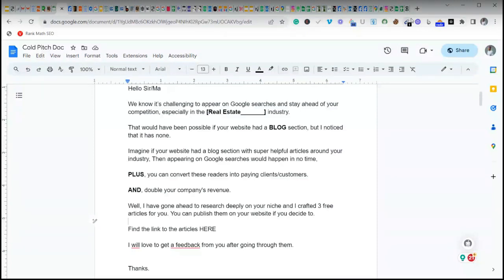If you have your samples, you could add your samples, but the reason why you don't need samples at this point is because you want to give them a free gift first, right? And you told them that they need articles on their blog section. So what you're doing is, this is the kind of articles you need on your blog section. So you give them those articles for free, and then you wait for their response. Remember, when I was rounding off, when I was closing, I said I would love to get the feedback from you after going through them. So you'll be expecting the feedback.